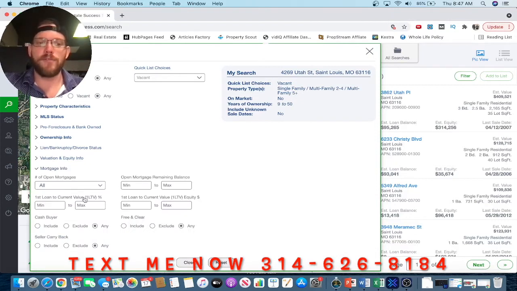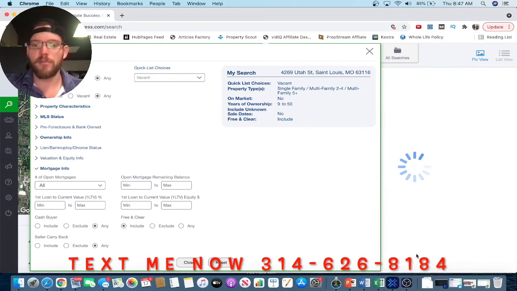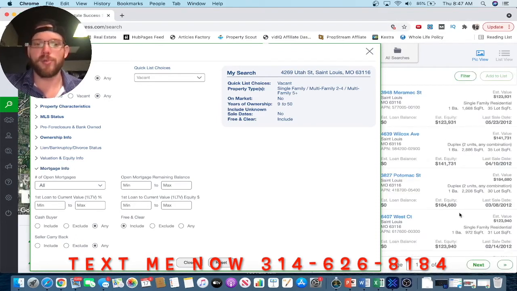So where you see mortgage info right here, open all mortgages, first loan to current loan to value, just ignore all that for the sake of building a free and clear high equity absentee owned list. And it says free and clear right here, and I'm going to put include. So that was 3 pages you saw here before. It's going to drastically shrink it. So now we're down to 2 pages.